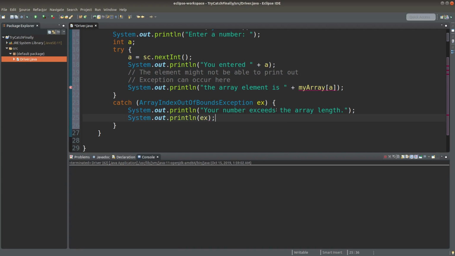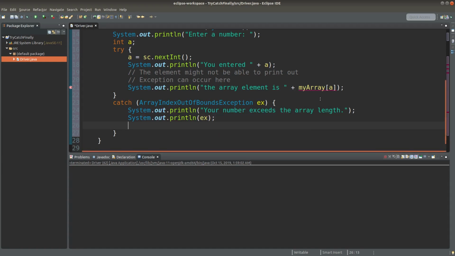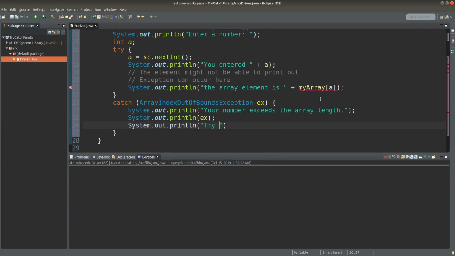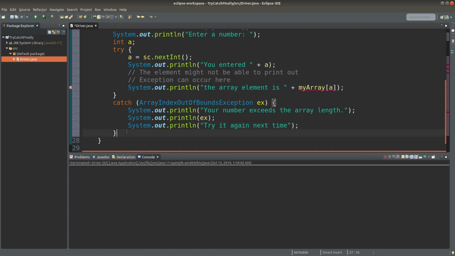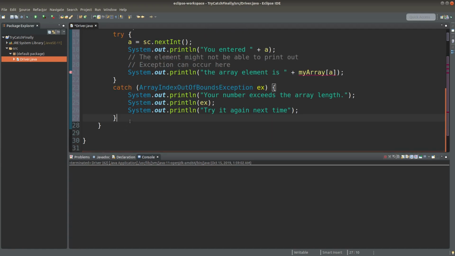I can print out the exception object thrown by the try block. I can also tell the user to try again next time. And whether or not the exception happens, I can still tell the program to do something for me. How can I do that? I can make use of the finally block.